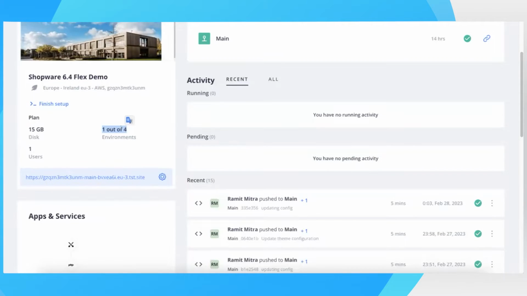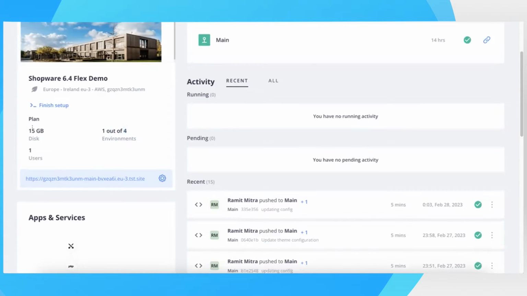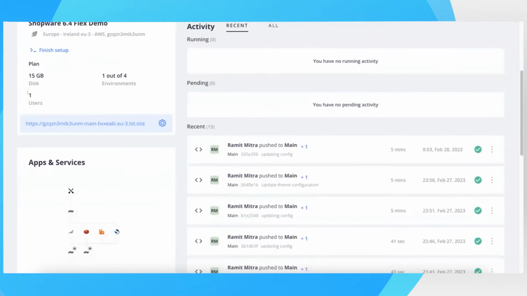So this can be increased or decreased depending upon your use case. For example, if you have a large project where you need a lot of active environments to handle your development and your staging environments, then definitely you can also have more than 4 environments. But by default, we have 3 development and 1 production, so a total of 4 environments. And also for this particular project, we have allocated 15 GB of storage per environment. So whatever storage space you see over here, it is on a per environment basis. So your production will have 15 GB, your staging will have 15 GB, your development will have 15 GB, and so on. And also the number of users who presently have access to this particular project.